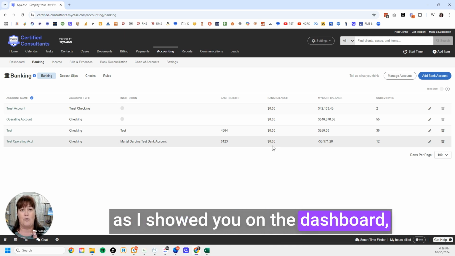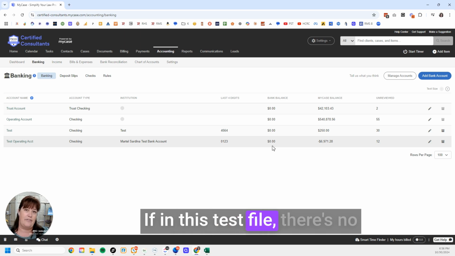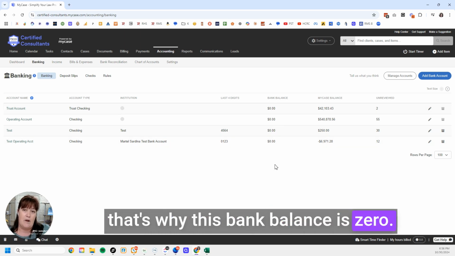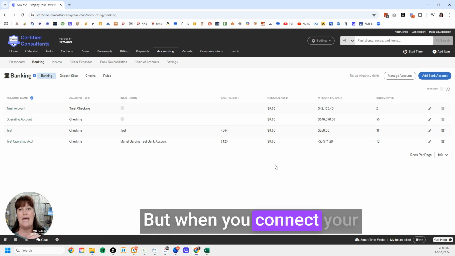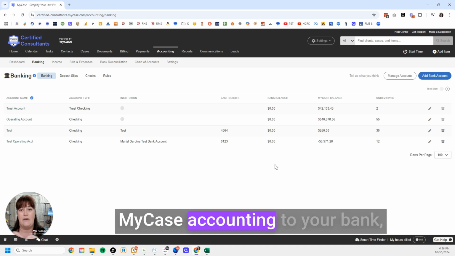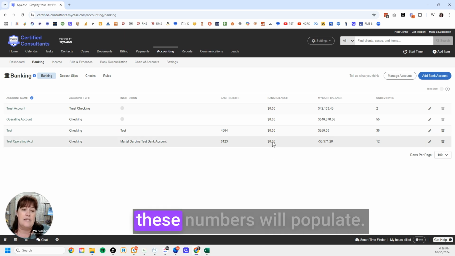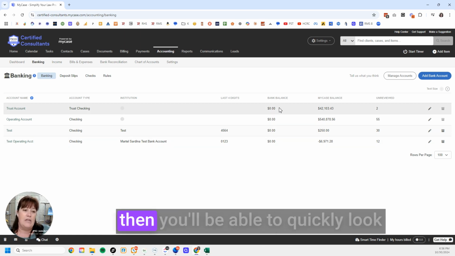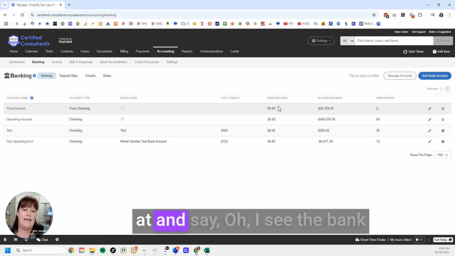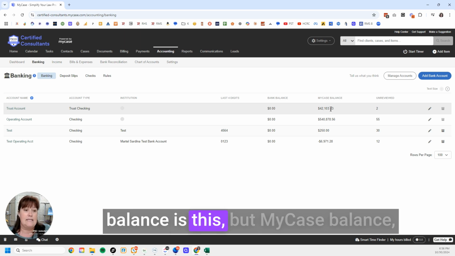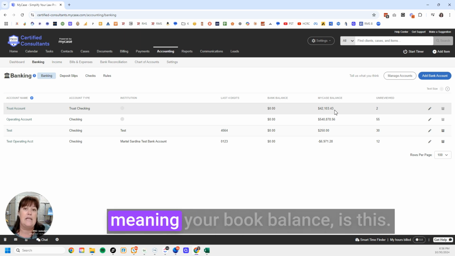As I showed you on the dashboard, in this test file there are no bank accounts connected. So that's why this bank balance is 0. But when you connect your MyCase Accounting to your bank, these numbers will populate. And then you'll be able to quickly look at it and say, oh, I see the bank balance is this, but the MyCase balance, meaning your book balance, is this.